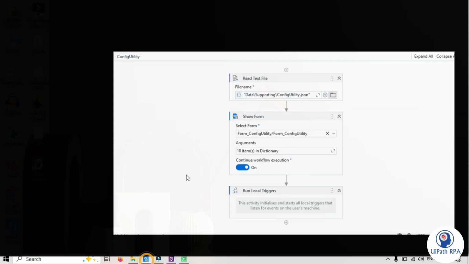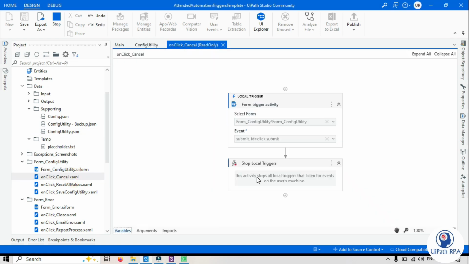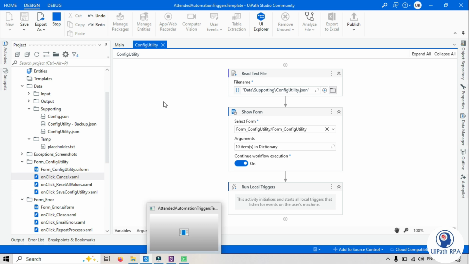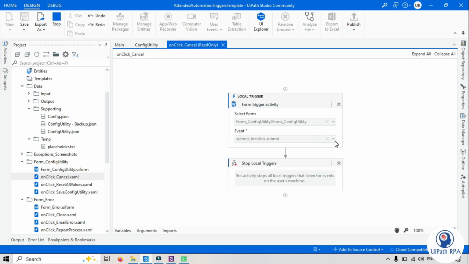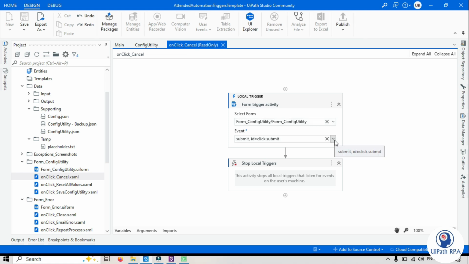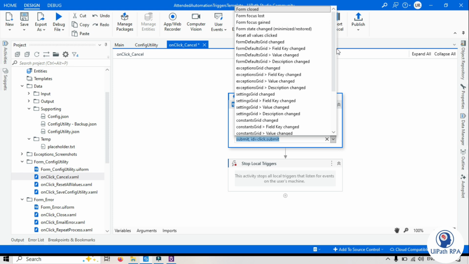Let's see in the cancel, do we have, okay, stop local trigger we already have, but not sure why it didn't stop that. Let's stop this for now. I believe it has selected as a submit, but I think this should be cancel, this one, cancel clicked, then only it will work.